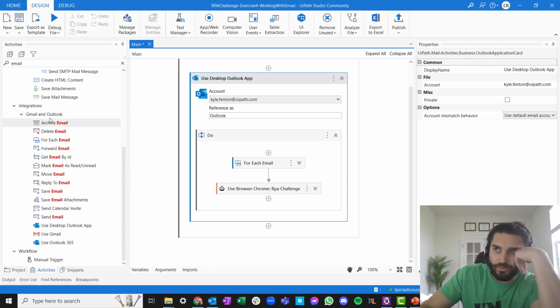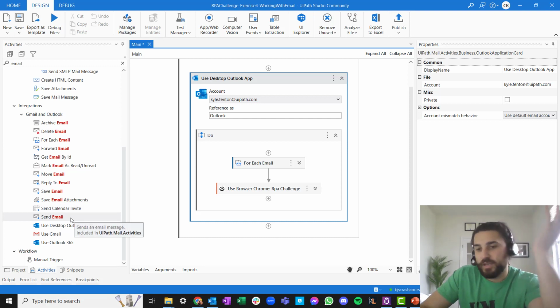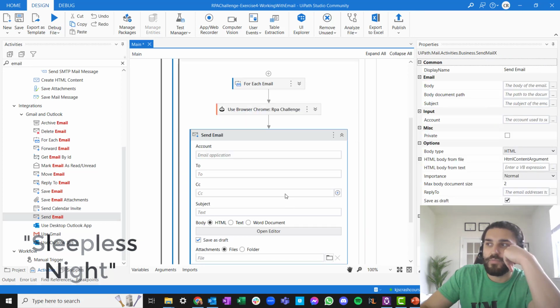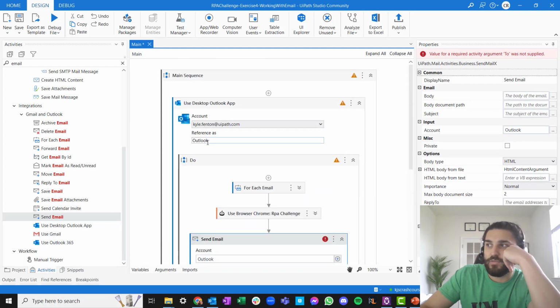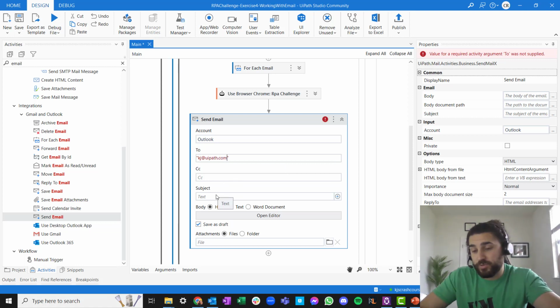If we go to our integrations, Gmail and Outlook, we see there's a send email activity. So let's pull that in as the bottom. And then what account are we using? We're going to use Outlook because remember, we have that reference there. Who am I sending it to? Myself. I've actually aliased kj@uipath.com. I think that's pretty awesome.